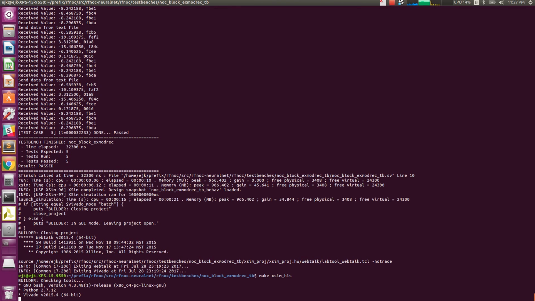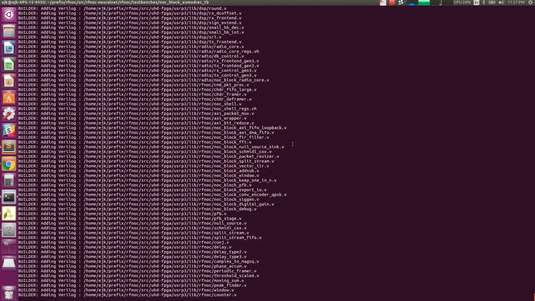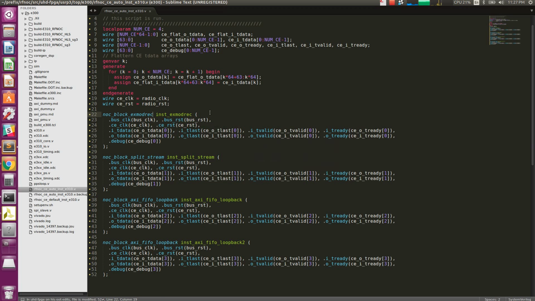Once that's created, I've got test benches for all the examples. You can run the sim HLS, and that will run and confirm using the exact same data that we ran in the stimulus. The next step, once the RFNoC block is created, is to put it into an actual hardware implementation.